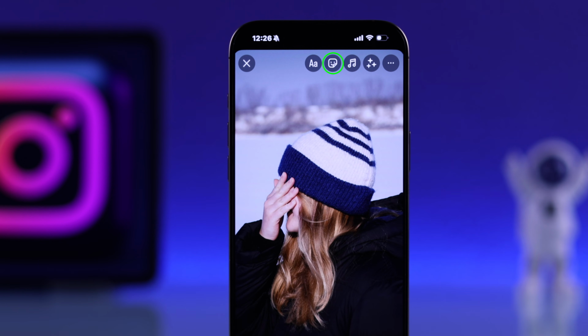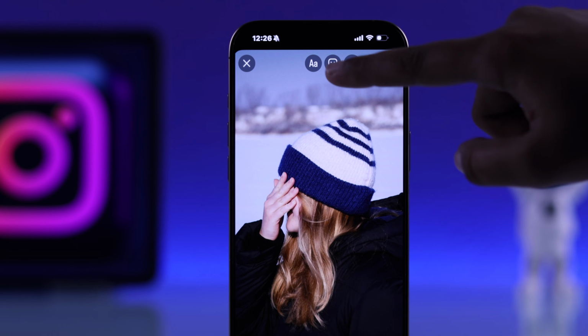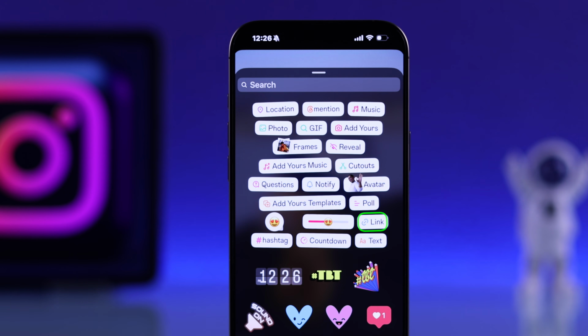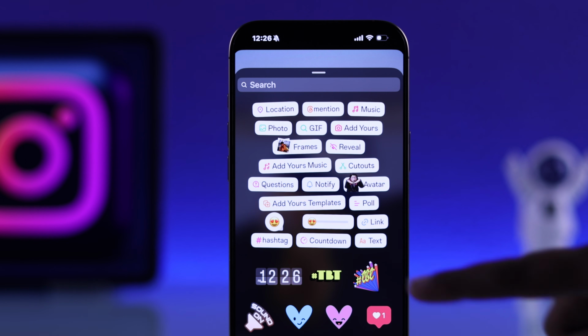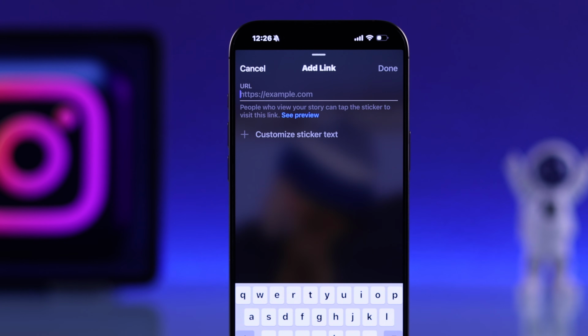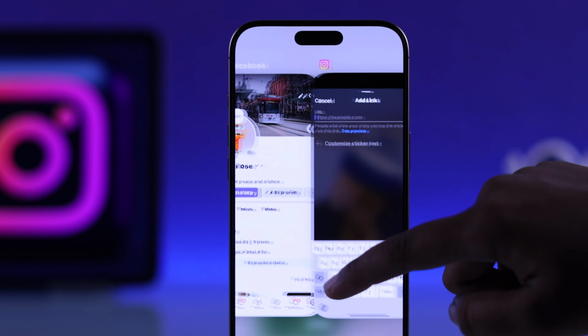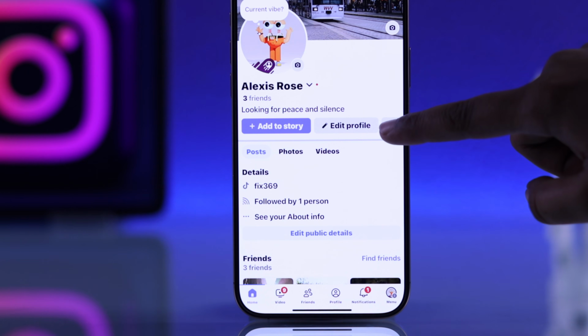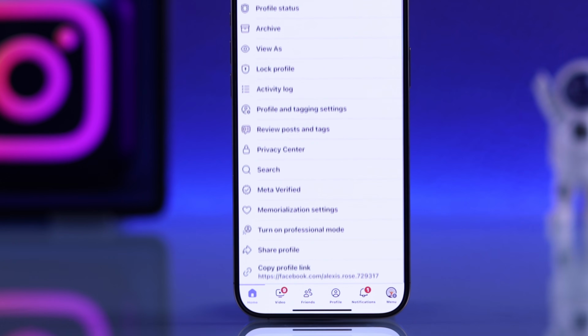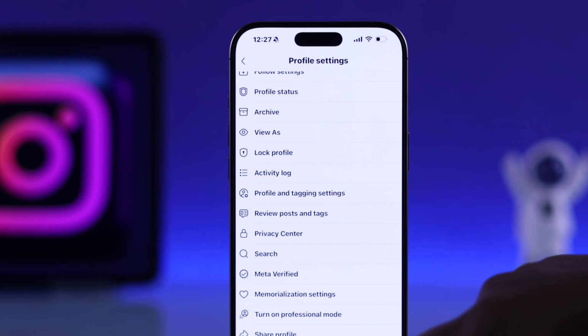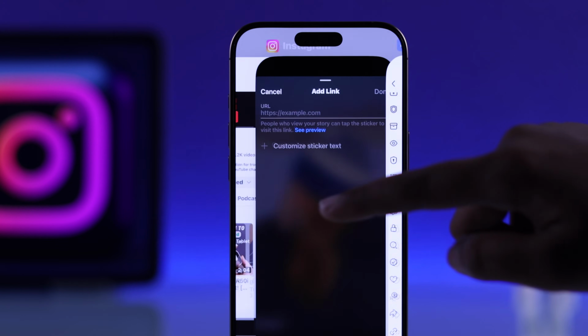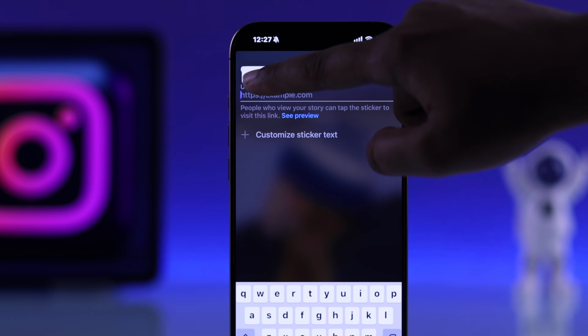Now once your photo is ready, look at the top and press the sticker icon. In the sticker option, you will see one that says link. Go ahead and select that. Now just paste or type the URL you want to share. Now copy your preferable link and just paste or type the URL you want to share.